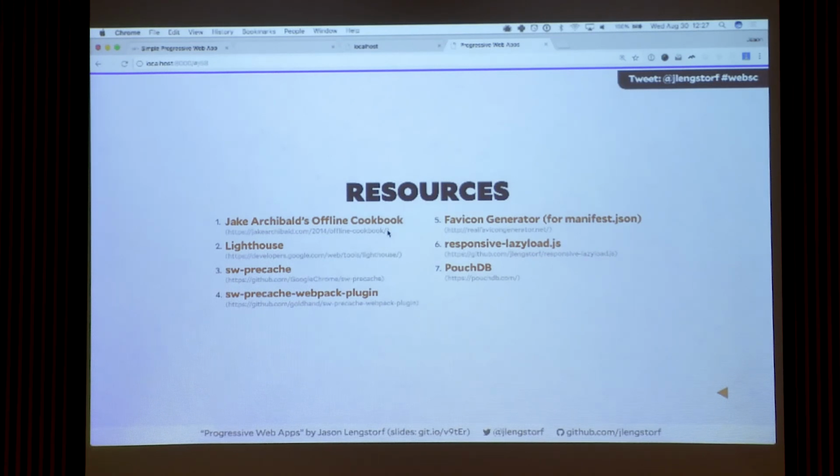SW Precache is the Google tool. SW Precache Webpack plugin is the Webpack wrapper around SW Precache. The favicon generator is the tool that'll build your icons and everything. And then responsive lazyload.js is a helper that I wrote that I didn't have time to show you, but effectively it allows you to have your images only load when they're visible in the viewport. It's mostly a copy-paste; you have to do some find and replace on your images themselves. And then PouchDB is for offline database support if you want to do that.